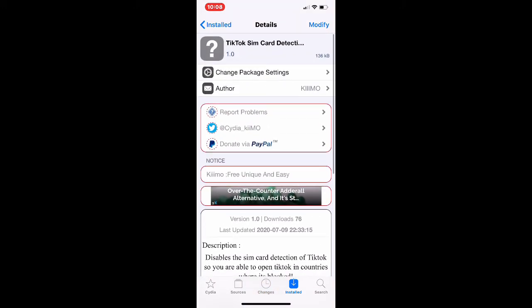So he's awesome, and I'm going to put the package name, and also the source name, in the description below so you guys can copy and paste from there.